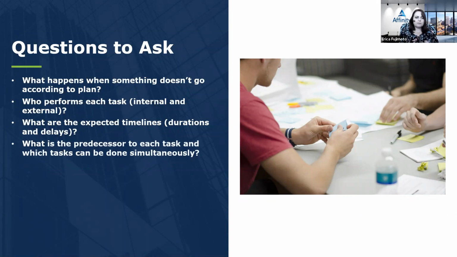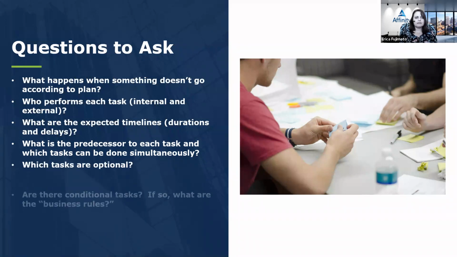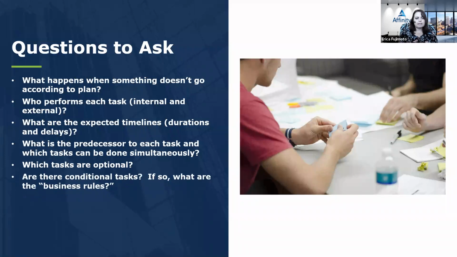Keeping track of what the predecessor is to each of the tasks that you're mapping out. So what needs to be done before something else can be done, or what can be done simultaneously. Which tasks are optional? I like to write down if something is optional. And if there are conditional tasks, and if so, what are the business rules?